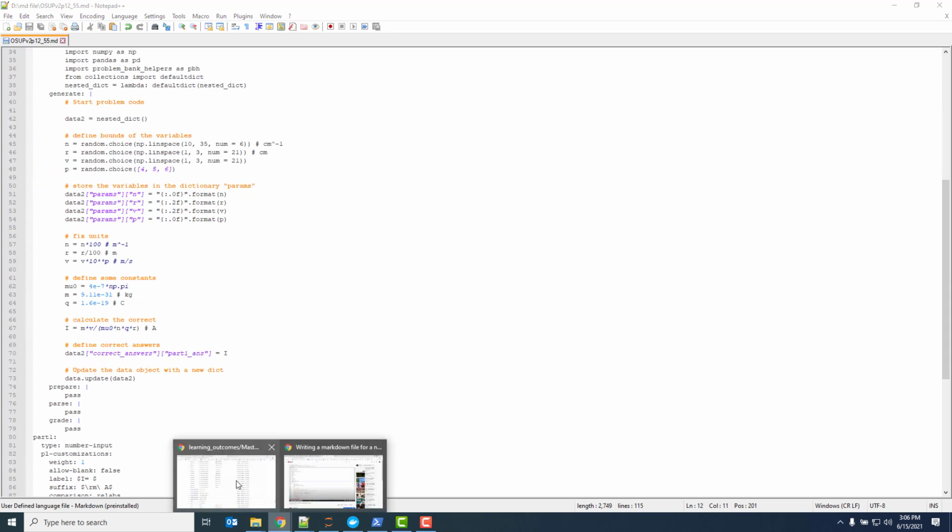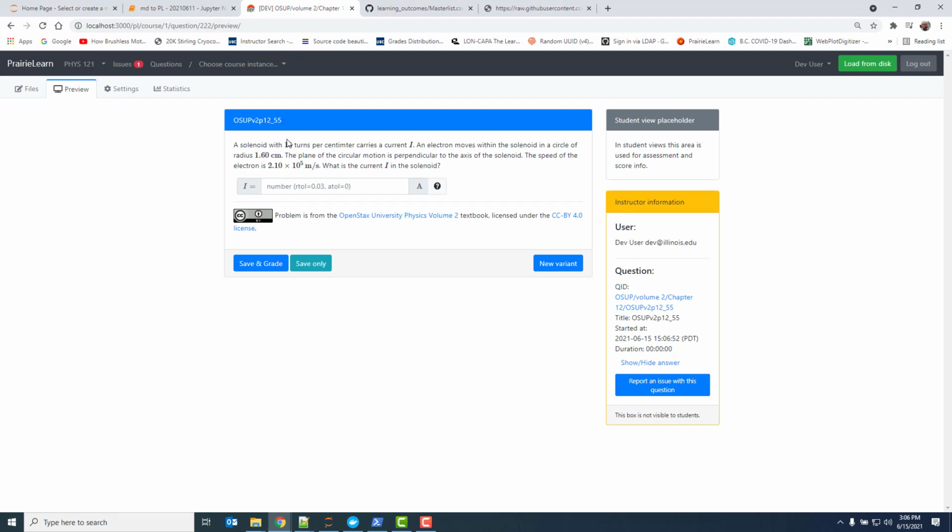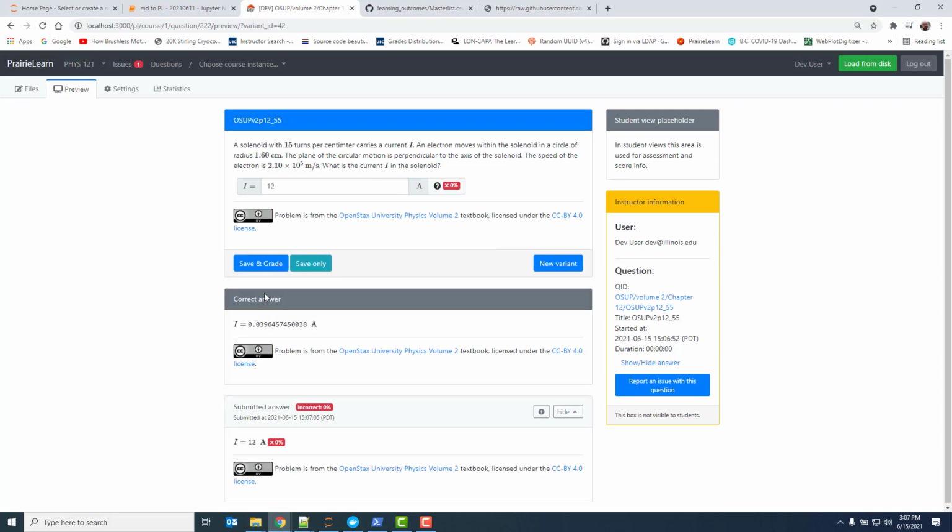Let's go and look at the actual problem here. I'll make a new variant. And remember, one of the issues was that we had lots of zeros after the decimal place sometimes, and we fixed that with formatting the number. So let's see if we can identify some other issues. I'll just enter anything here. And the correct answer comes out with a ridiculous number of decimal places. We could fix that by re-expressing this either as a float where we specify how many numbers follow the decimal point, or by expressing this in scientific notation.